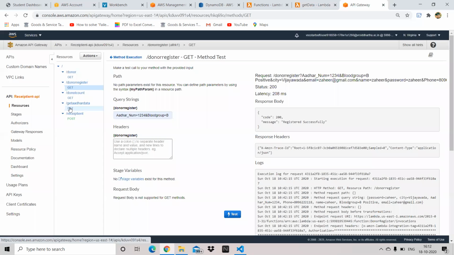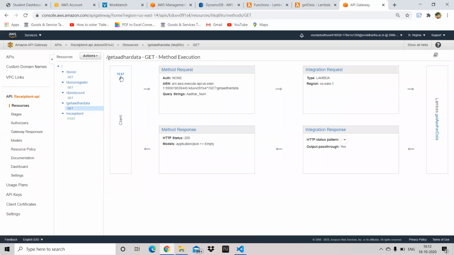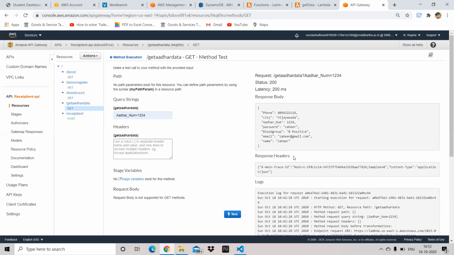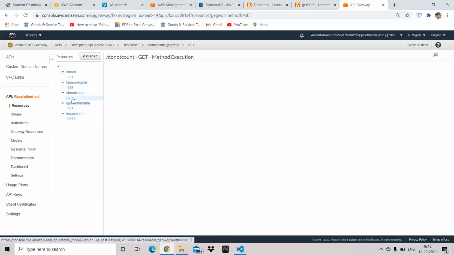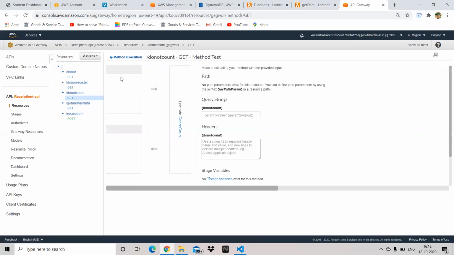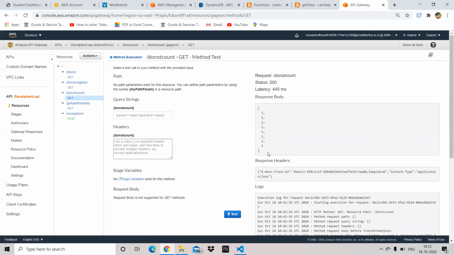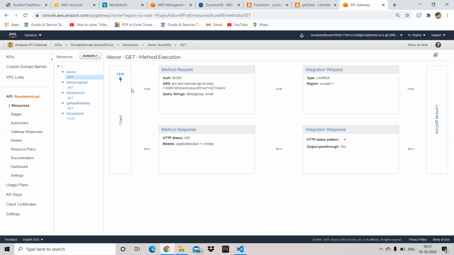After that, if we go for getting data based on Aadhaar card or any other key, I have given this Aadhaar card and we will get the data of a person with that Aadhaar number. Now we are going for the count of the blood groups. Here we can see the number of blood groups present in the table we have entered, how many people have the same blood group.